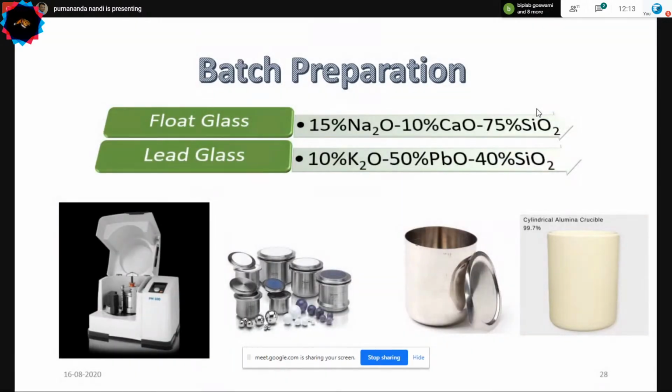Now I'll talk a little bit about the batch preparation. Suppose we have a float glass which has a composition like 15% sodium oxide, 10% calcium oxide, 75% silica. And in lead glasses, typically it's 10% potassium oxide, 50% lead oxide, and 40% silica. So that is the process for the batch preparation.